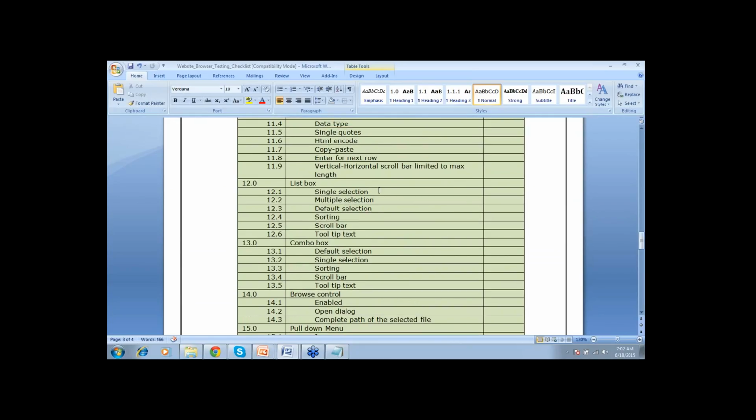List box. There is single selection, multiple selection, default selection, and sorting. Single selection means in a list box you can select only one item. Multiple selection means you can select multiple items. Default means some list boxes have to put a default. Sorting is also most important.